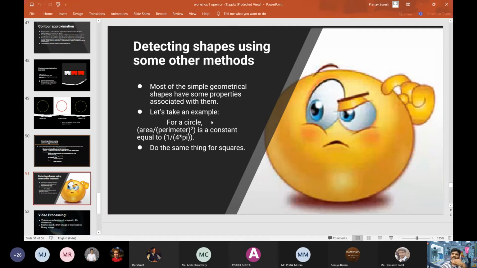Suppose we want to recognize a circle. We have certain functions, like area divided by perimeter squared is a constant, equal to 1 by 4 pi, right? For rectangle, square, triangle, and all the figures, there are mathematical functions unique to these figures. So what you have to do is detect and implement these functions to exactly detect the objects. We will be sharing assignments for that, and you can do that in the assignment part.